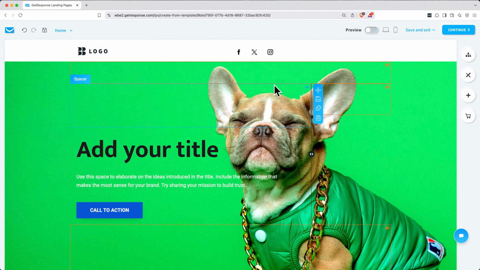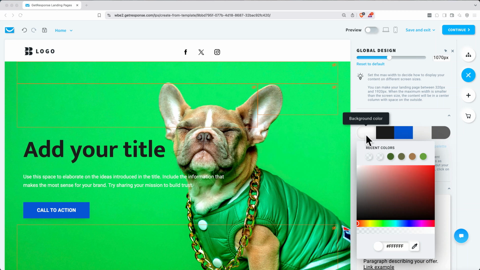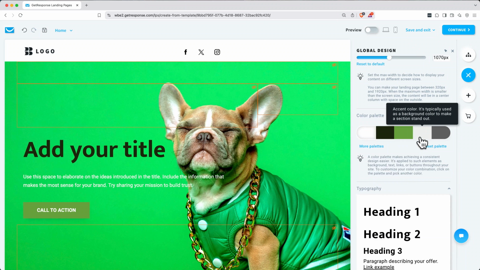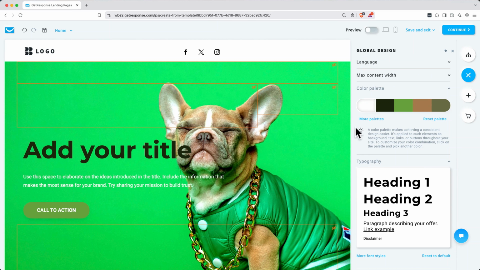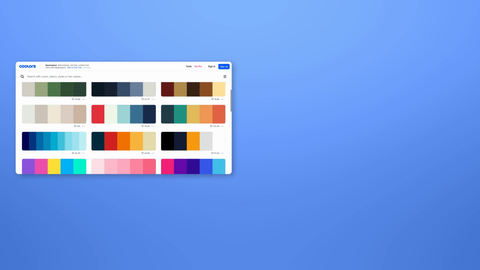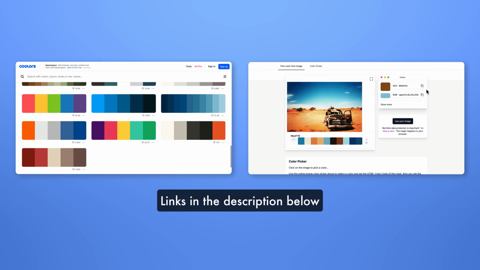Before adding content, let's set up the global design so everything aligns with your brand. Click Global Design. That's the second bubble from the top on the right panel. Adjust your color palette to match your brand. The leftmost color is background, second from the left is text, middle is buttons, second from the right is your accent 1 color, and the rightmost is your accent 2 color. Click each color to adjust using a slider or a hex code. You can also explore preset palettes. Need help picking colors? Check out coolers.co for trending palettes or imagecolorpicker.com to find hex codes from an image.